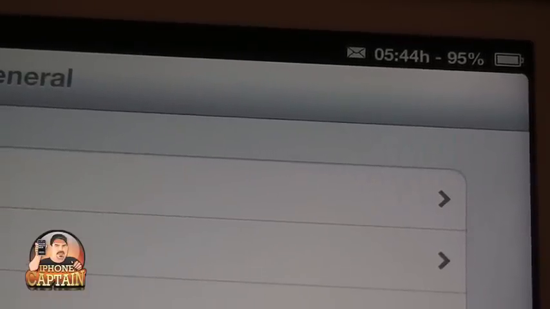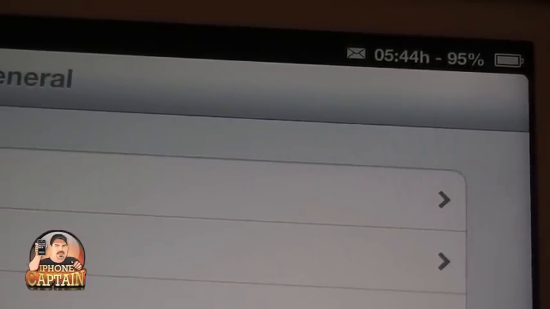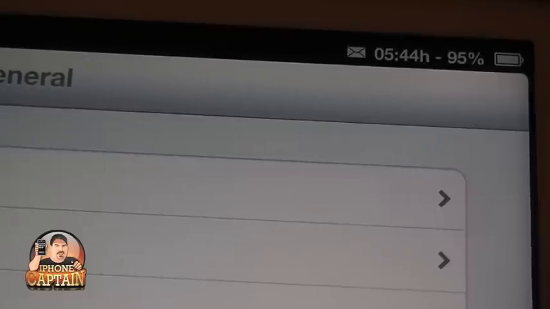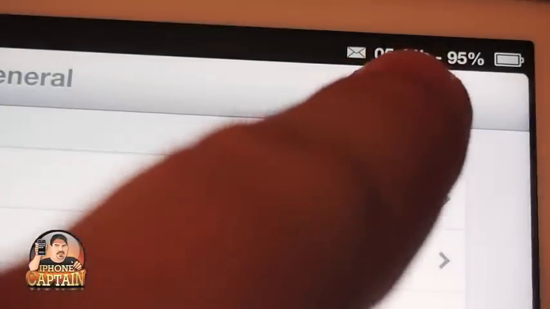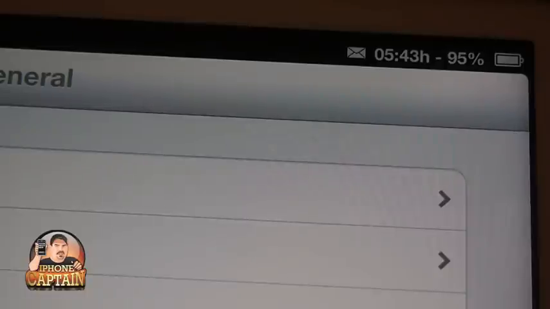Today we're going to be looking at a tweak called PowerLeft. It's one word. And what PowerLeft does is it adds how much battery power you have left in the top right corner of your iPad. You see up there, 5 hours, 43 minutes. See that? 5 hours, 43 minutes.